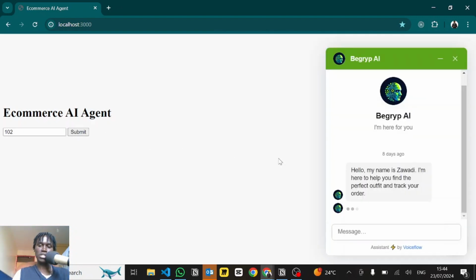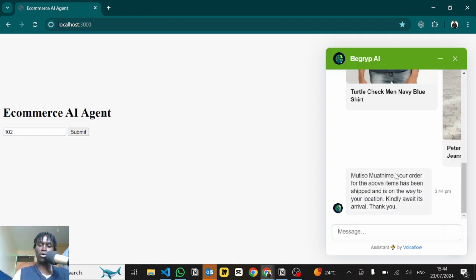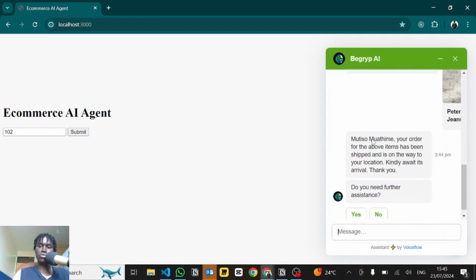You'll see the chatbot pops up. Then you see it's able to retrieve my order details. These are the items I had ordered, and it tells me, Mutiso Mwadhime, your order for the above items has been shipped and is on the way to your location. Kindly await its arrival. Thank you. Do you need any further assistance? No, I think I'm good.